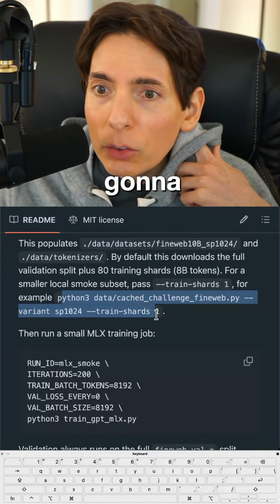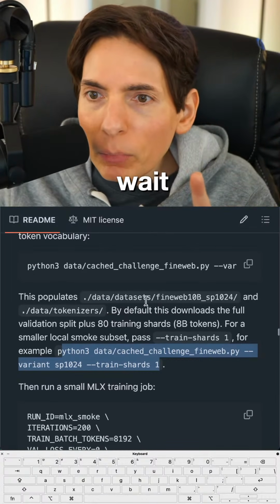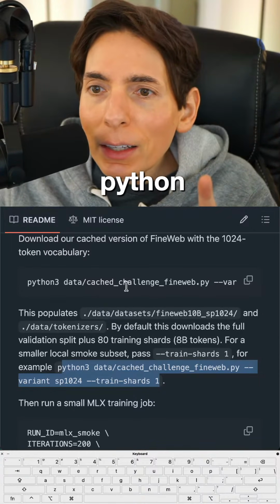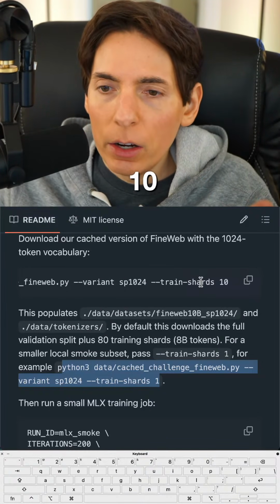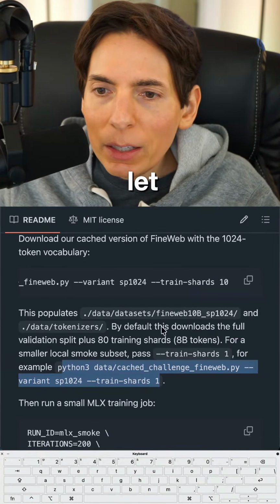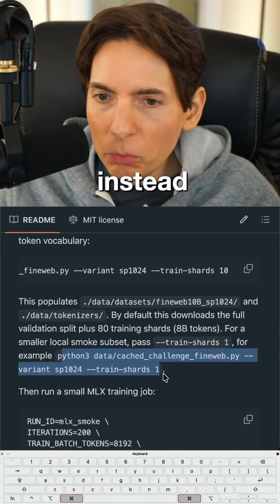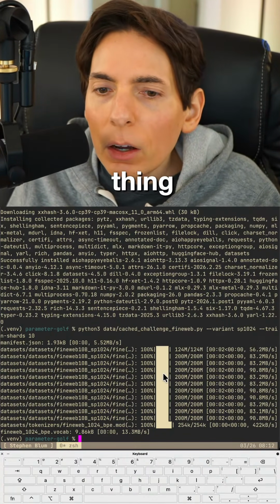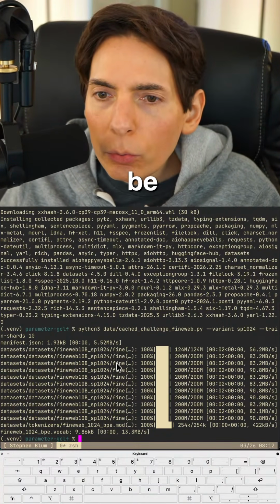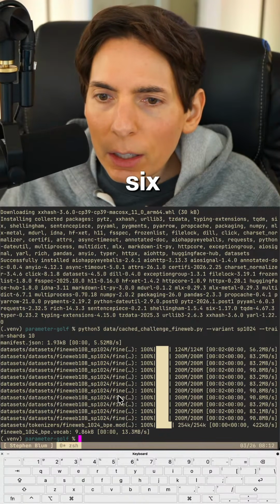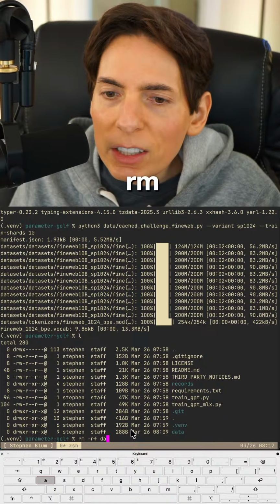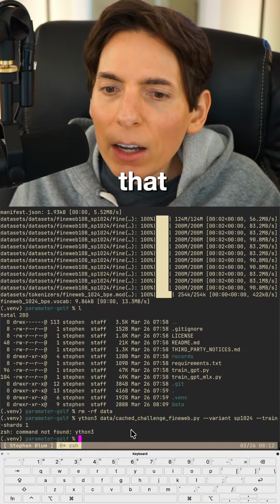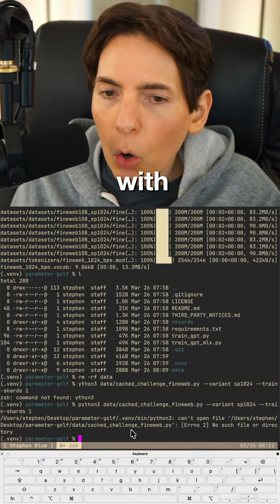So wait. Let's see. Python, data cache, FineWeb, variation split, train shards 10. Got it. Okay. Let me do train shards 1 instead, because we're not going to do the whole thing. All right. So that would be 1, 2, 3, 4, 5, 6, 7, 8, 9, 10. All right. rm -rf data. Let's get rid of that and re-download this with only 1 shard.